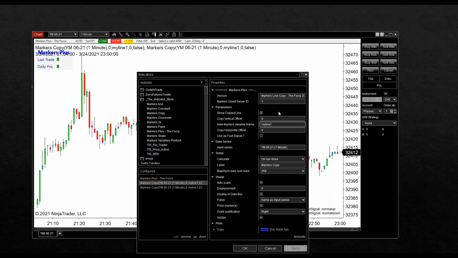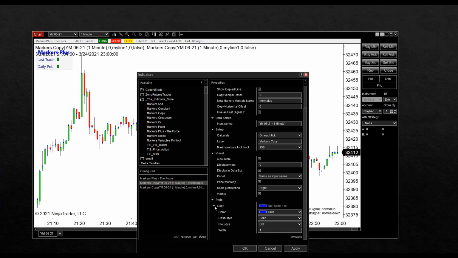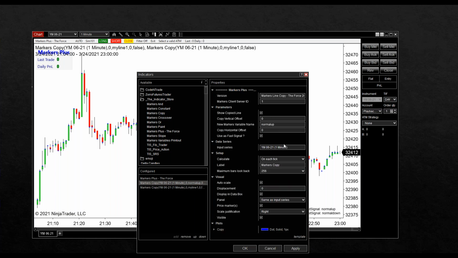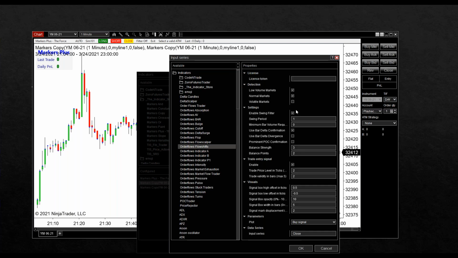You're going to change this from my line to normal up. I'm going to use fast signal, and I'm going to change this from on bar close to on each tick. I'm not going to change the plots, I just showed you how to do that. Blue for buys, I'll change the sell to red later. But you also got to go in here to the input series and make sure you have the indicator loaded with the settings that you're going to use.